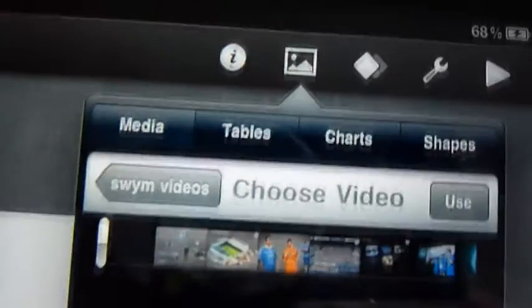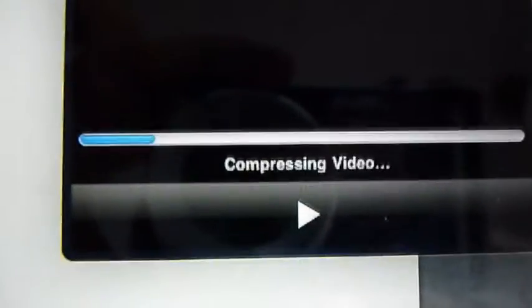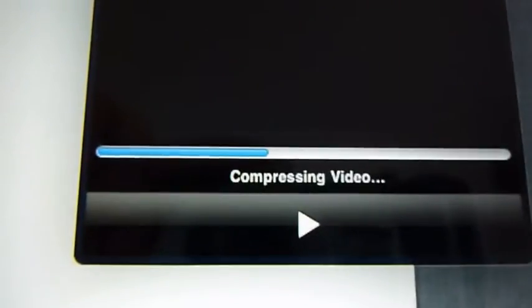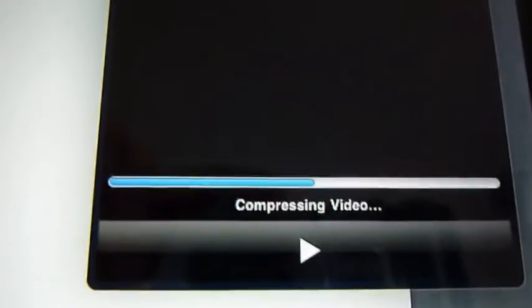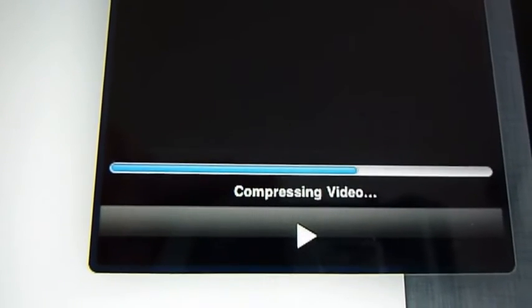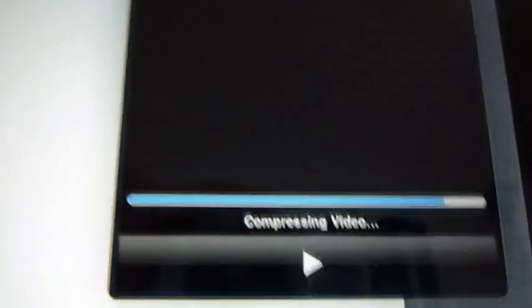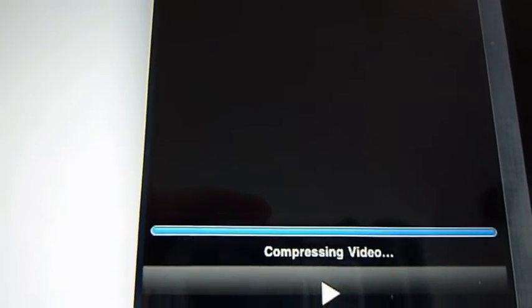So I'm going to add in the Chelsea video, and I'm going to click up here, I'm going to click the Use button. Okay, now you'll notice here something interesting that Keynote is now compressing the video. So although we made this really nice full resolution, high definition video, unfortunately Keynote is going to compress it for us, which is a little bit annoying, but there you go.